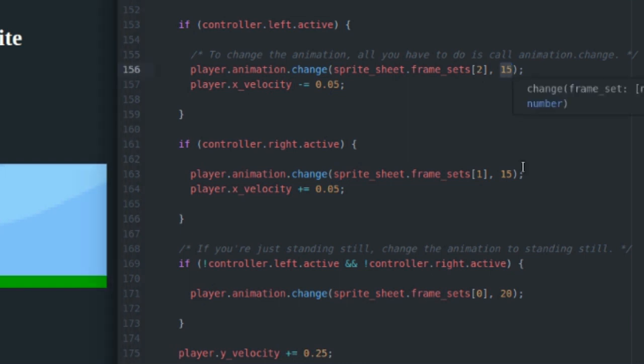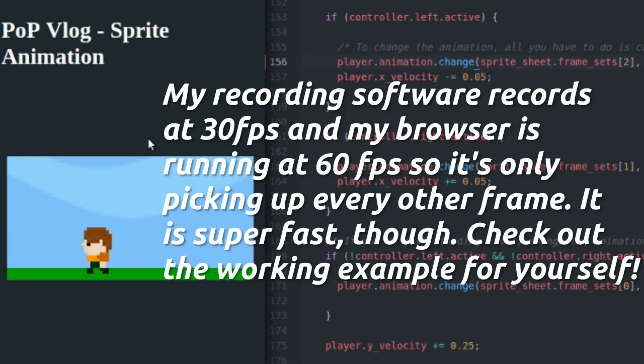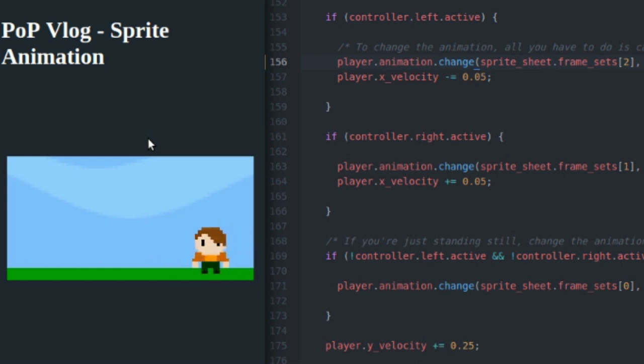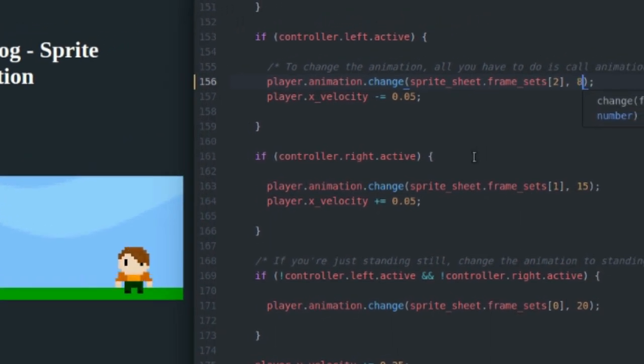15 is the delay. If I were to change this to 1, he's going to be walking really, really fast. Let's see what that looks like. Refresh my screen right here. Oh, yeah. He is going really, really fast. And we can actually see that requestAnimationFrame is not running as smoothly as you might think. Those jitters in there. But let's change it to something that looks a little more reasonable, like 8.